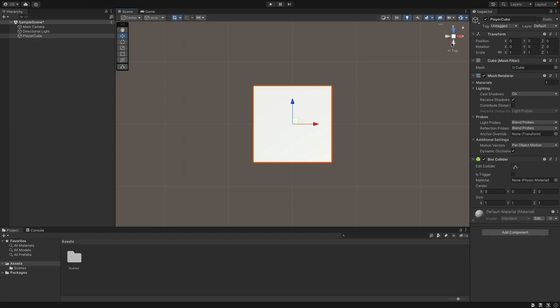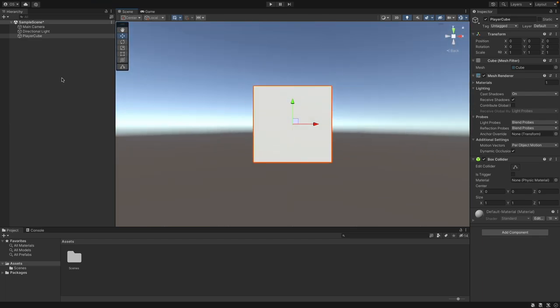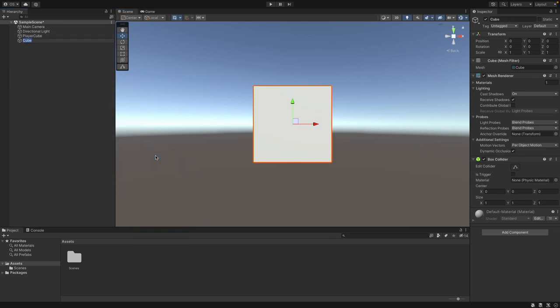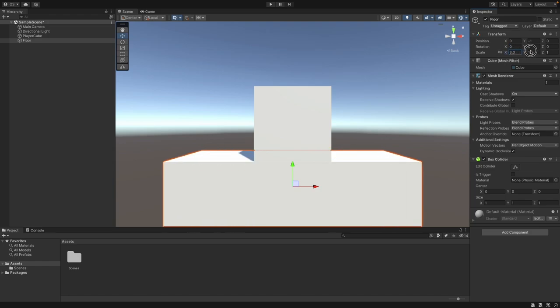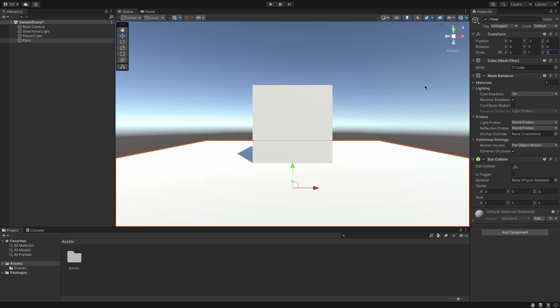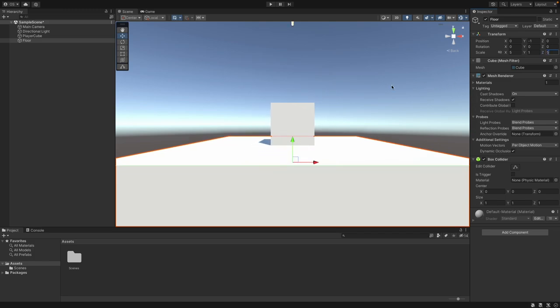And here we can create another object. Let's create another cube. This will be our floor. So let's call it floor. And we can move it down a little bit to -1 and change the scale on the X axis to, for example, 5 and on the Z axis to 5 as well. And now we have a floor.